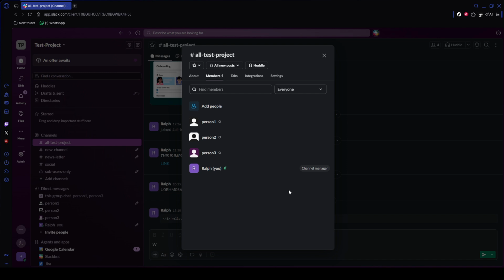From the menu, select Remove from Channel. Slack will then show you a confirmation prompt to make sure you want to continue. This extra confirmation step helps prevent accidental removals, so take a moment to verify that you've selected the right person. When you're ready, click the Remove button to confirm.